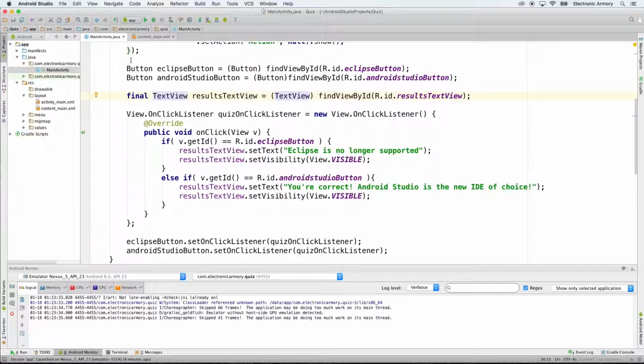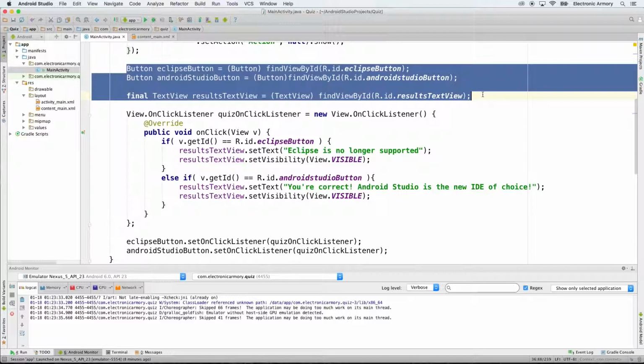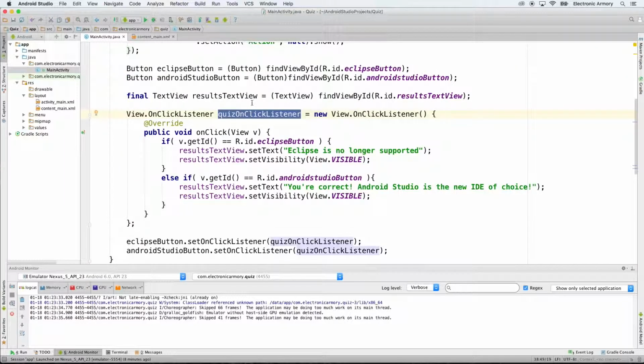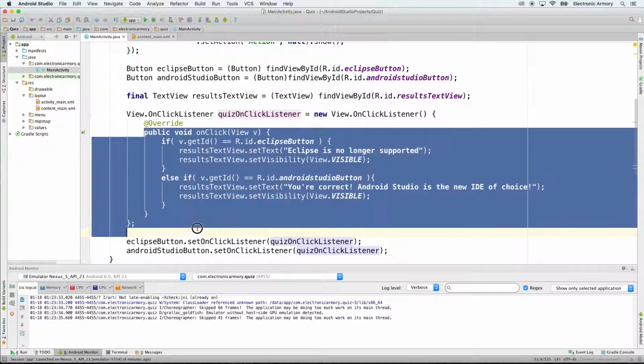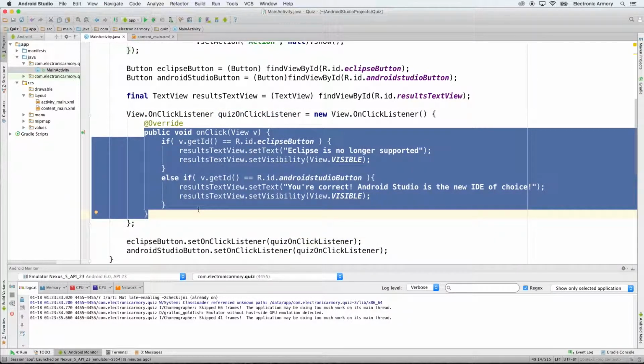Let's review this really quickly before launching our application. So in the above three lines, we're getting a reference to our Eclipse button, our Android Studio button, and our results text view, and storing those in three different variables. Next, we're declaring an OnClickListener instance called quizOnClickListener, and we're implementing the OnClick method with a little bit of logic to see which button was selected, and based on that choice, what text to set.